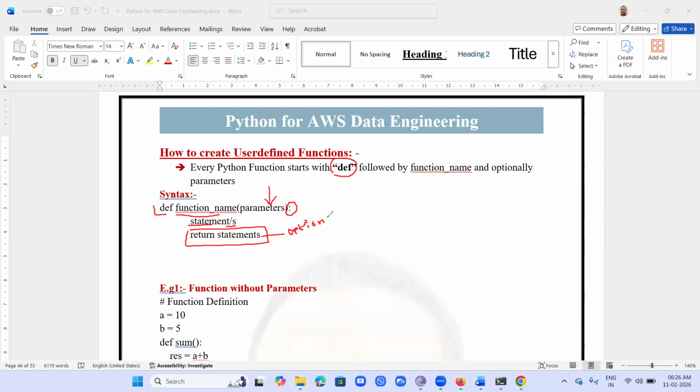It will return what? None. If we do not return any value, what is it going to return? Every function should contain a return statement. If not provided, then the default return type is NoneType.